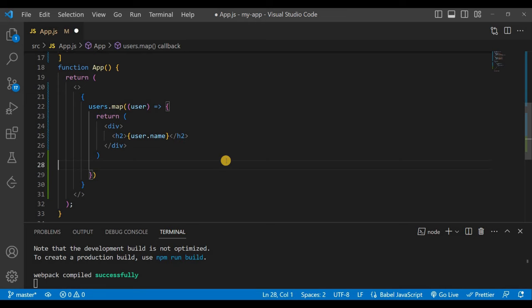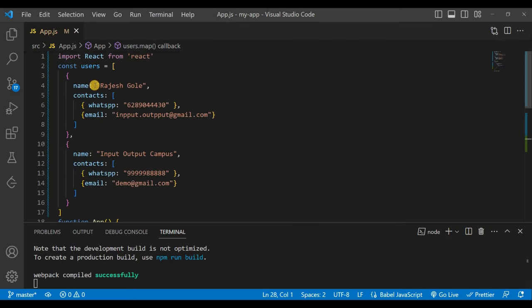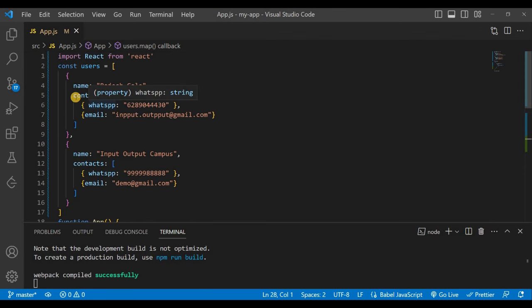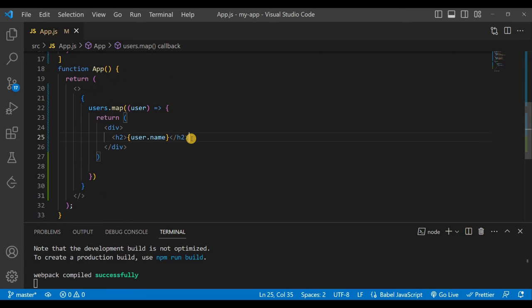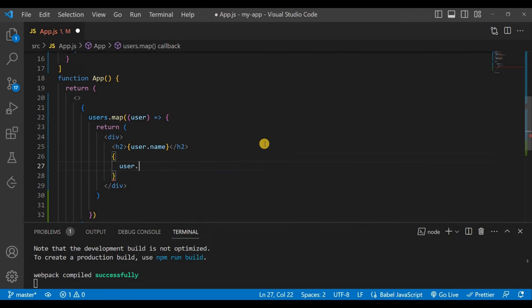Okay, so let's see the output by saving it and going to the browser, and you can see the expected output in the h2 tag. So there were two names and these two names are printed here. Okay, now how can we print these contact details, WhatsApp and email? Okay, this is very easy. So inside this div, let's map this user. So here we'll map this by writing user.what.